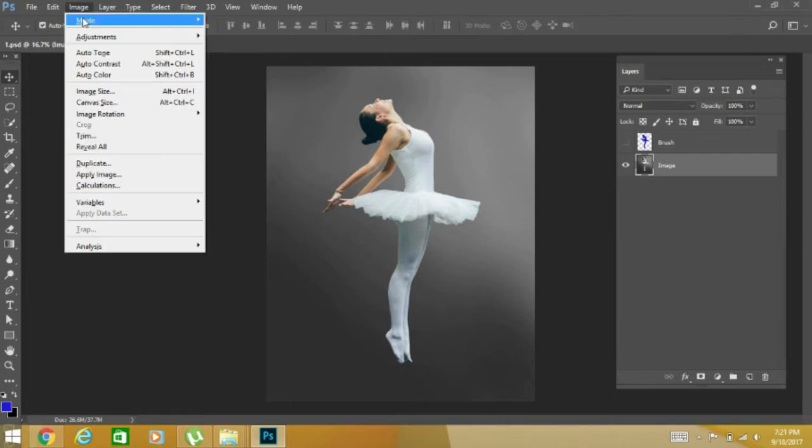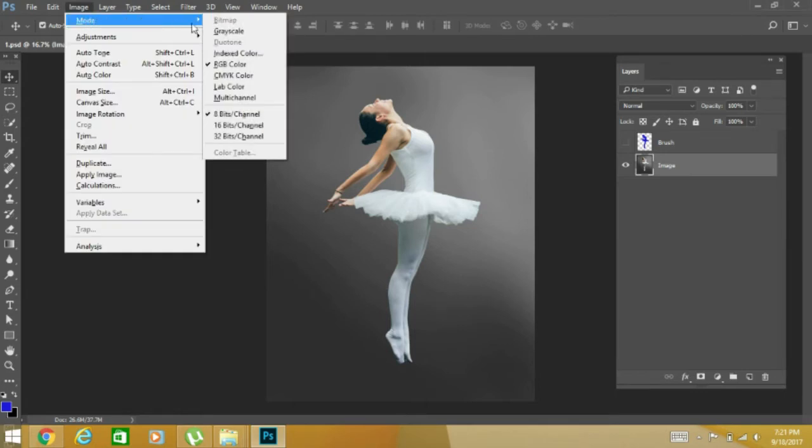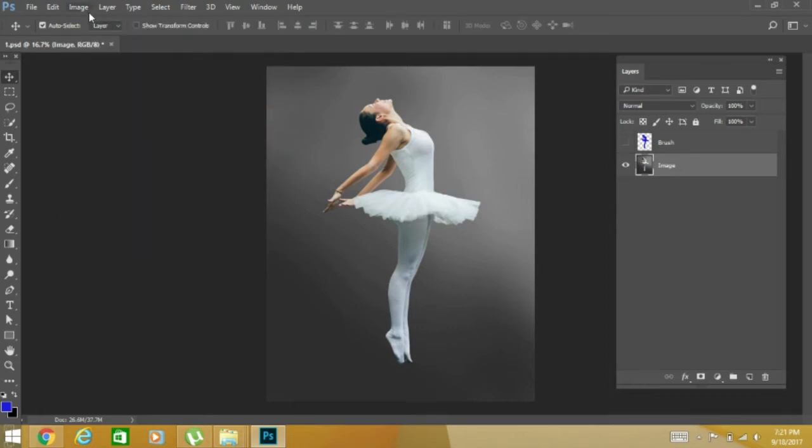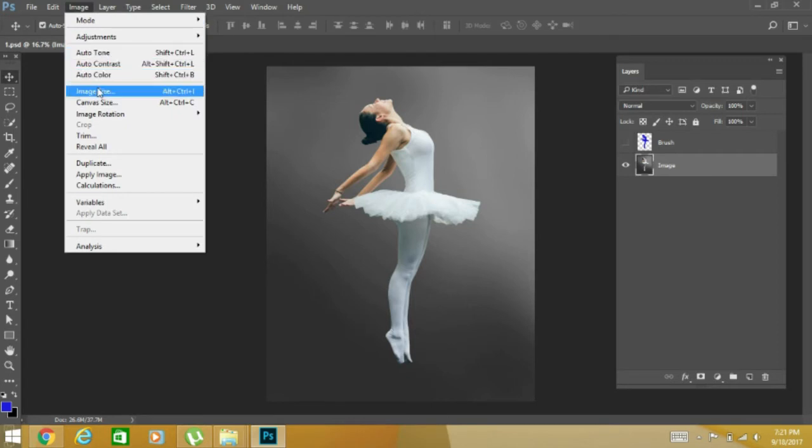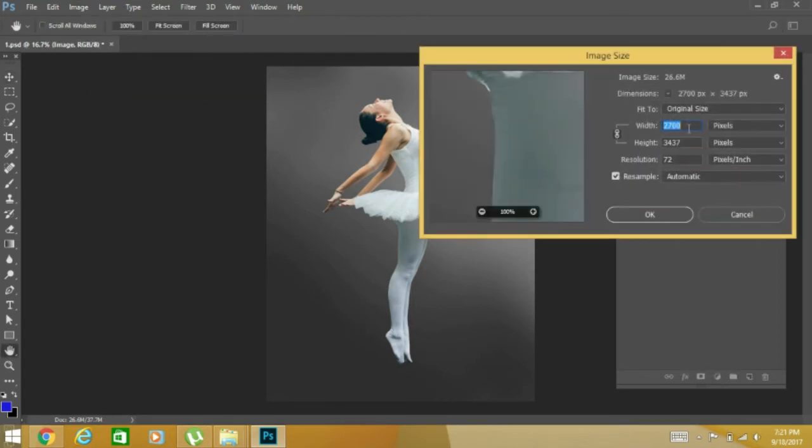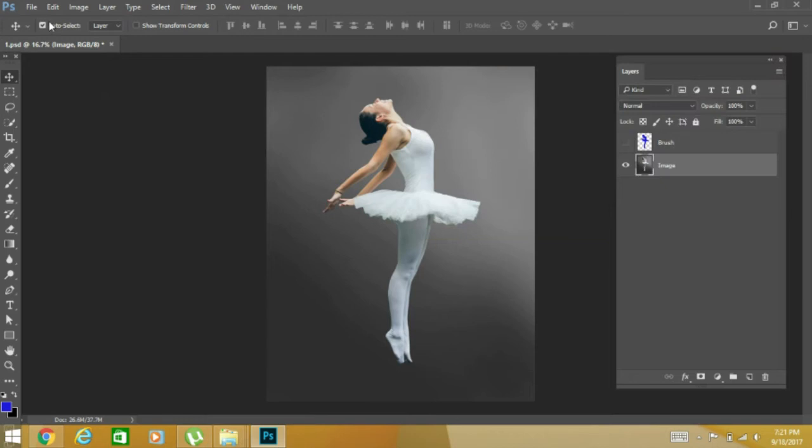Then we need to check our image mode. Mode should be RGB color and it should be 8-bit channel. Fine. Then we need to check our image size. The image is between 2500 and 3000 is fine. So currently I am using image size with 2700 pixels. The resolution between 72 to 300 pixel per inch is fine. So it's okay now.